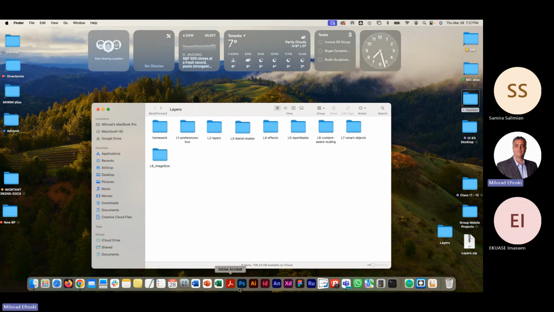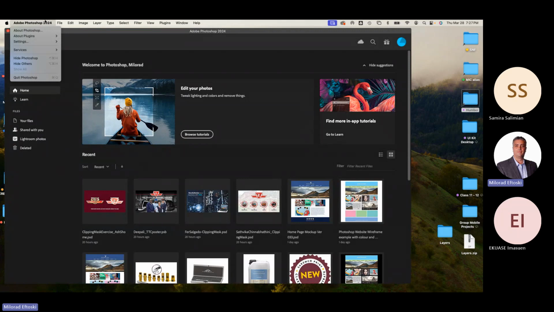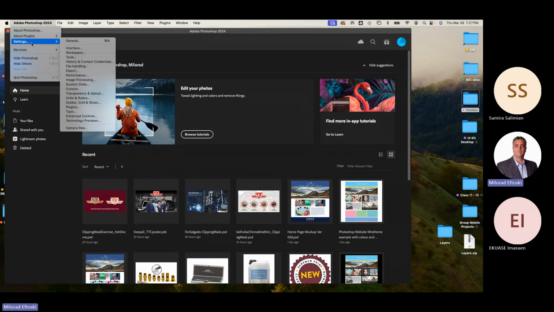And what are preferences? Well, let me just show you quickly. Photoshop preferences are right over here. If you go to settings, these are the preferences.